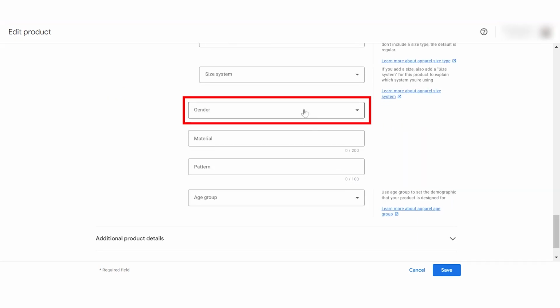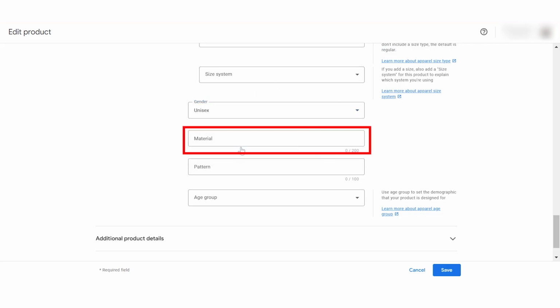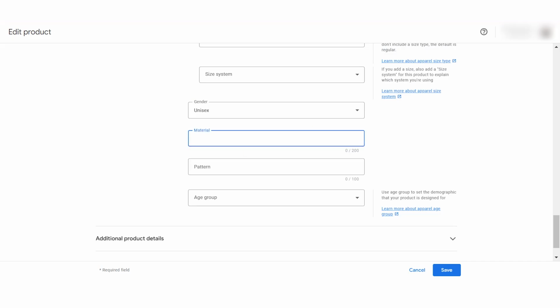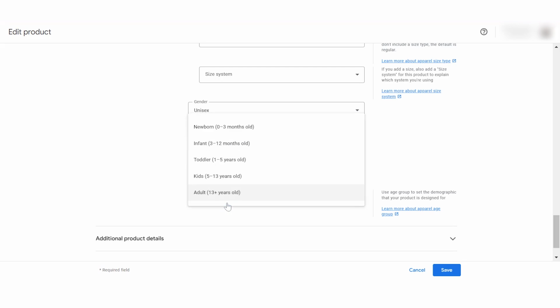Next is gender. If your product isn't targeted towards a gender, just keep this on the default of unisex. Material works like the color attribute. Input the dominant material, then secondary and third as necessary. Pattern is not a mandatory attribute, but if your product has a pattern, then this is the place to indicate it. Age group is self-explanatory since Google knows the age ranges in the selection fields.